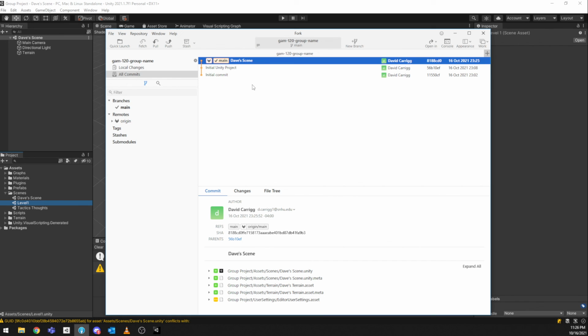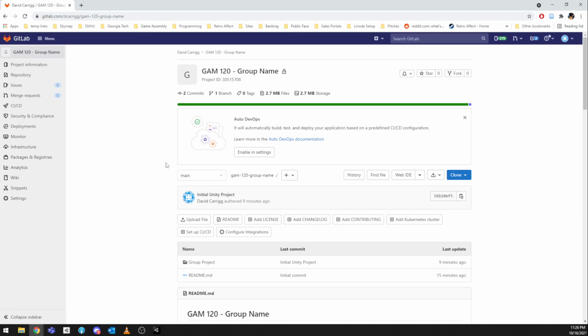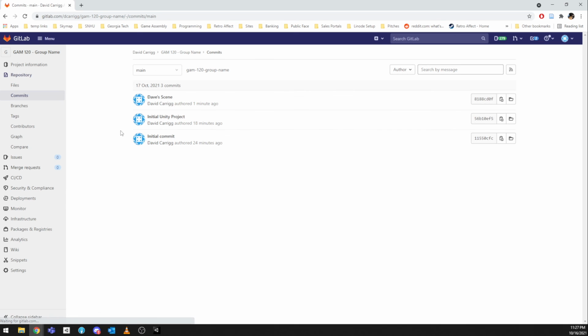The second way that I can verify that my files are there, that the rest of my group can get it, is if I log back into GitLab. GitLab here will always display the most recent files that are available to everyone in my group. I'm going to go ahead and refresh this page. And I can go to repository and then go to commits. The commits will show me what has been committed and pushed up to the server.